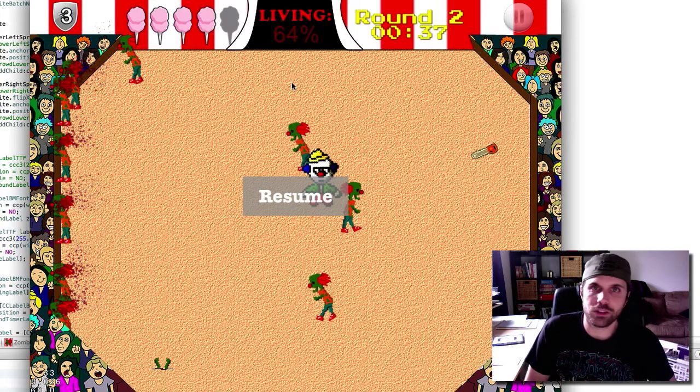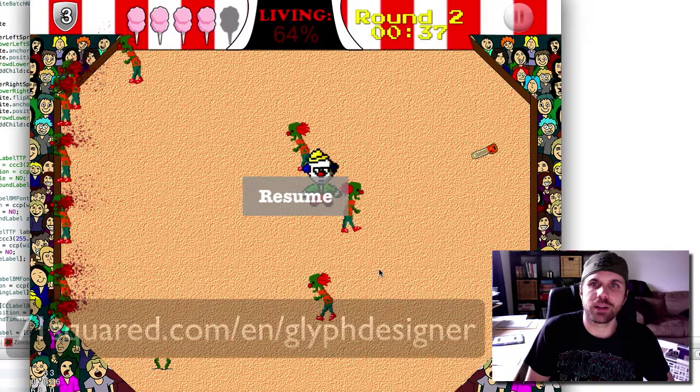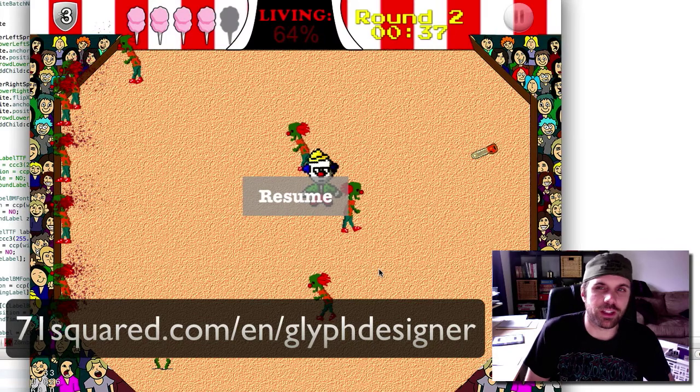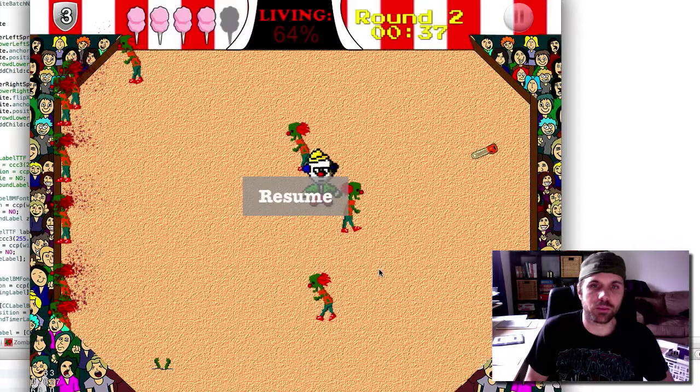And for that, GlyphDesigner makes it really easy. You saw it took just a few seconds, and it'll be better performance, and it gives you all those extra features. So check it out. Just search for GlyphDesigner, or I think the company is 71squared.com, and I believe it's free to use, but you need to pay to actually export. So check it out. See if it works for your game.